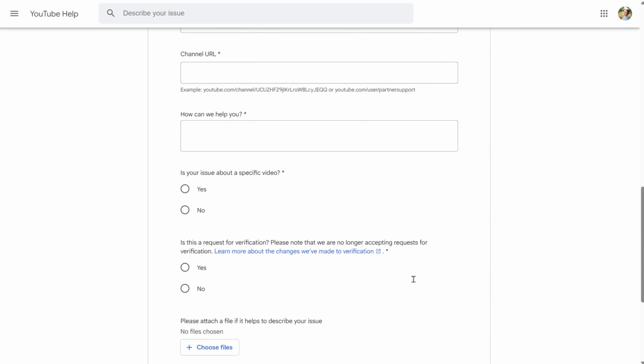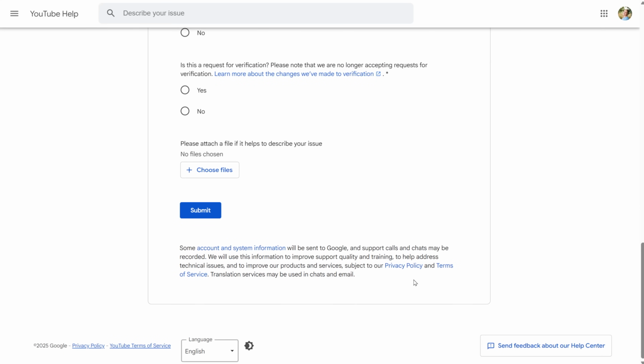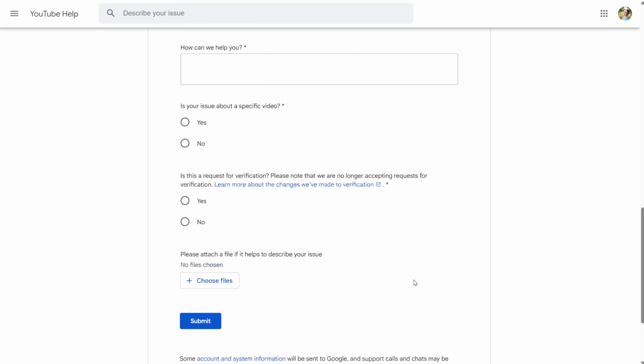If you would like to get the answer via email and you don't need the answer right away, you can save time by writing the email and not waiting for the chat.